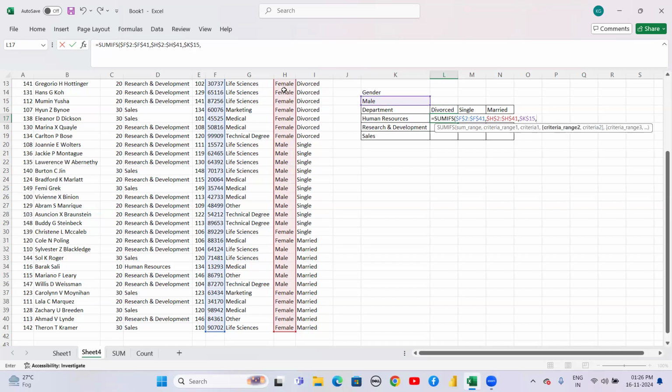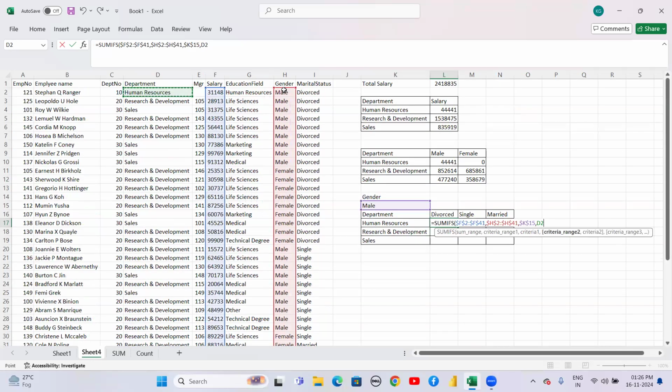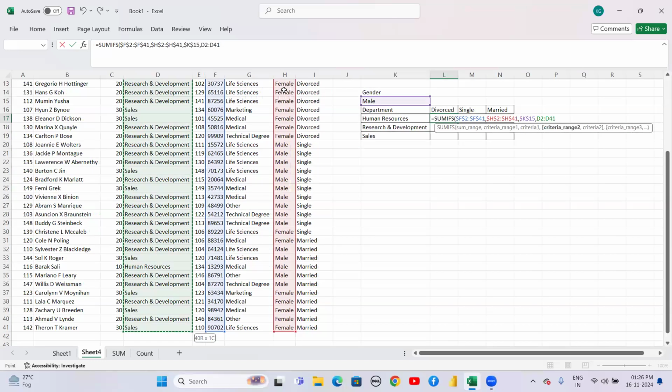And then after, we will take the second criteria range. Second criteria range will be the department. We will take the department, F4. Then after, we will take the criteria here. This one we will press 1 time, 2 times, 3 times. Then after, we will take this third criteria, this one.